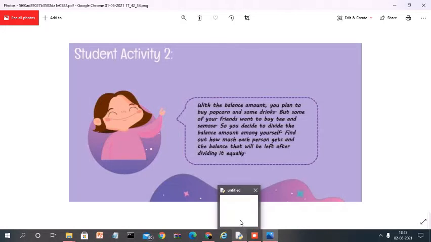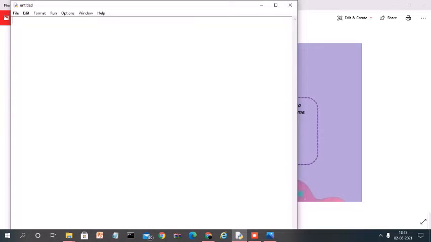So first of all, we will make a new file, and after making a new file, we will make a variable balance amount, and now it's equals to, so balance amount is equals to 1200, and now number is equals to 4 because there are 4 friends.